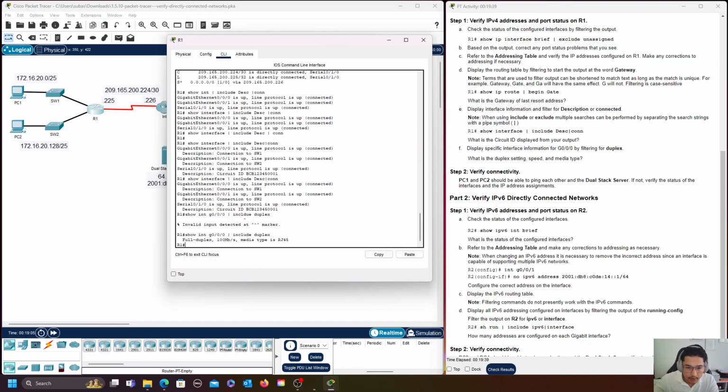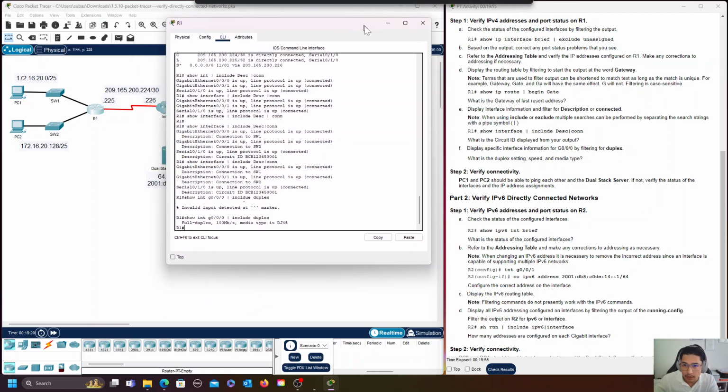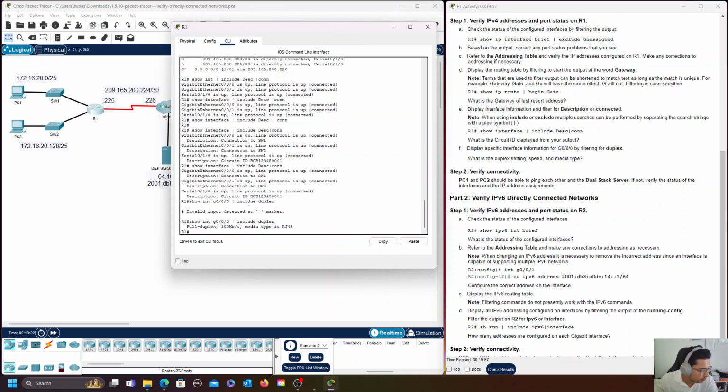Now that interface gigabit Ethernet 0 is a full duplex 100 Mbps and media type is RJ45. That's the cable type. That's connected. Okay, now that's good. All right, now moving to step 2. We're done with that, right? You can put here's your answer right there.